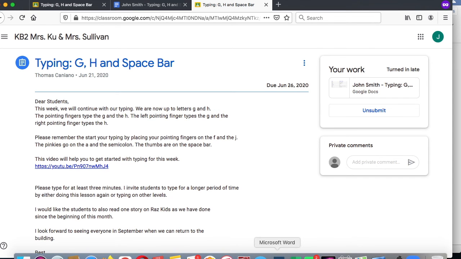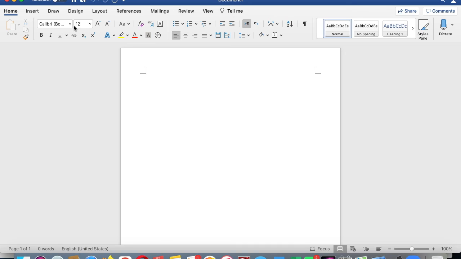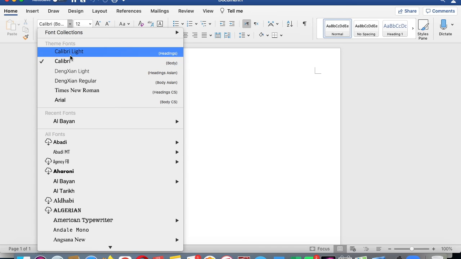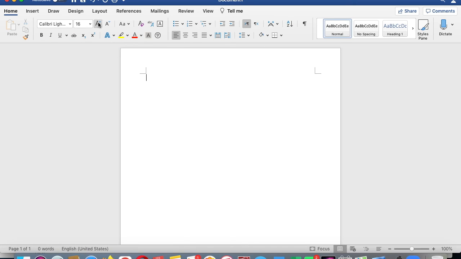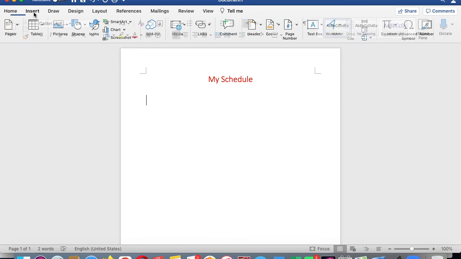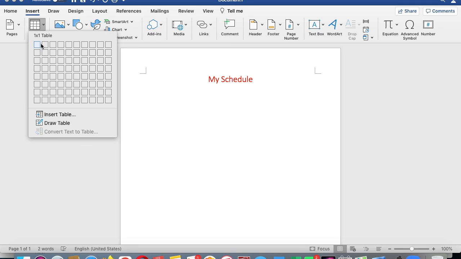Now, if you want to do this in Word, if you're in Microsoft Word, it's very similar. We talked about this. You could change the font. You make the size that you like. You can go to the center. You can say, my schedule. You click Enter, and then you go to the left. And then the same thing. You do Insert and a table. Okay, so you want 2, and then you want to go 8.